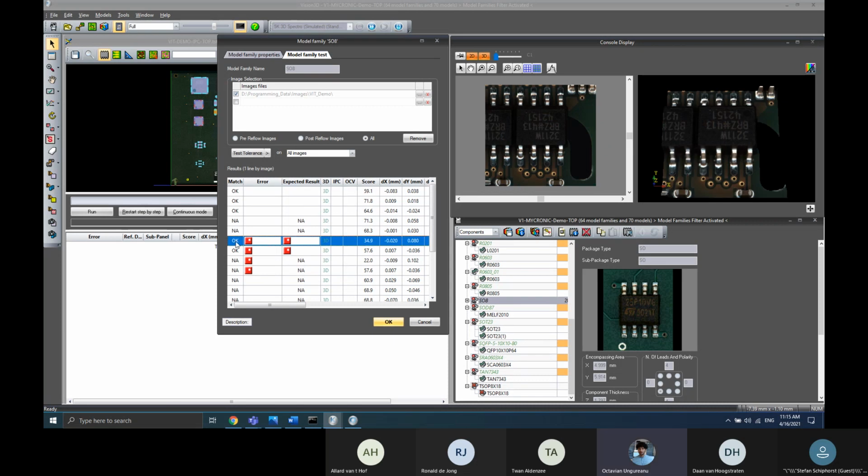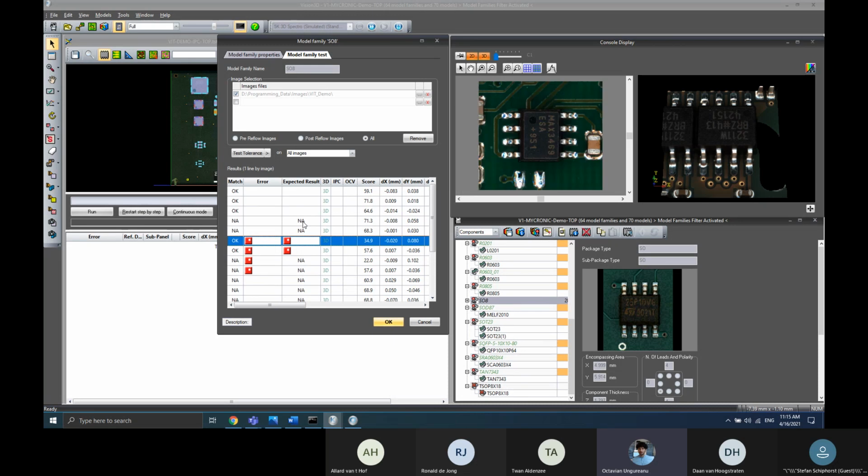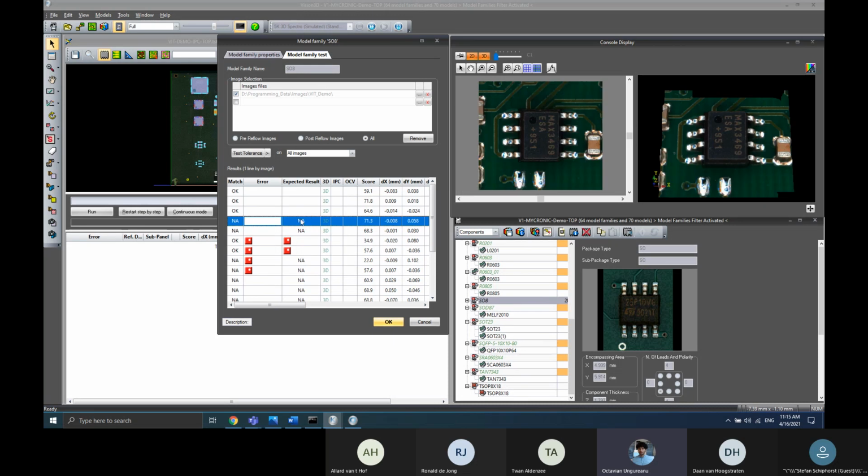Here again we have an OK field, and we have an error, a polarity error, and then the expected result, which is also a polarity error. So this Library Pro is comparing the expected result with the actual detected error, and if the results are not matching, you will have a warning. And this expected result is coming from something we call a certified image.